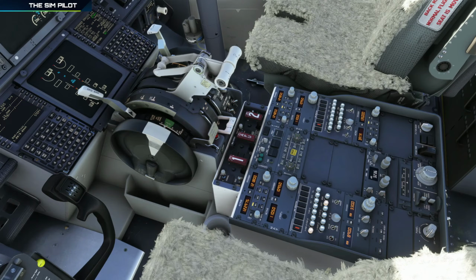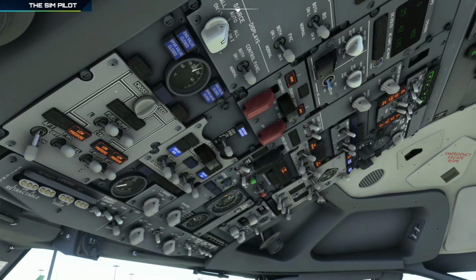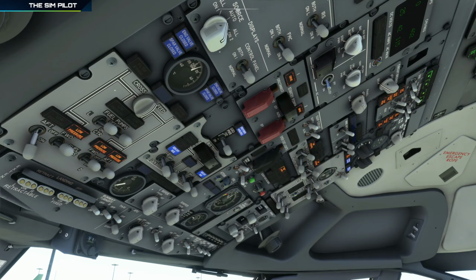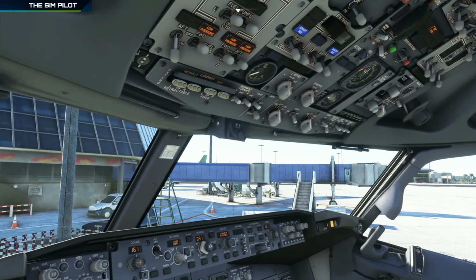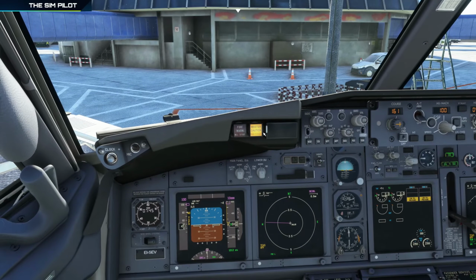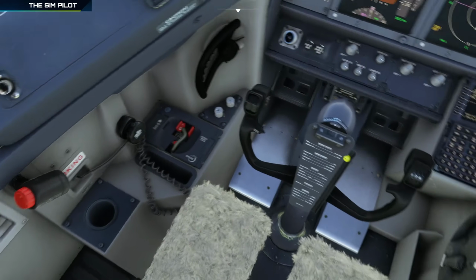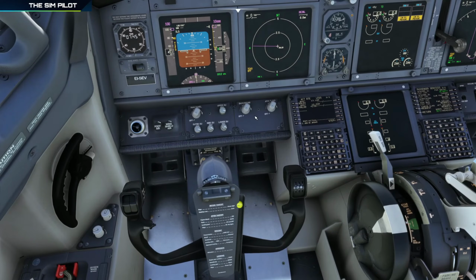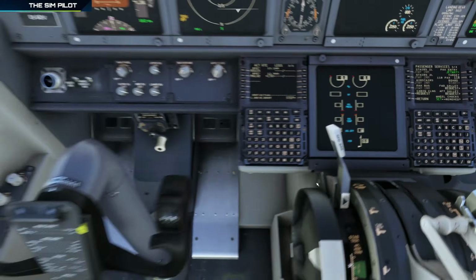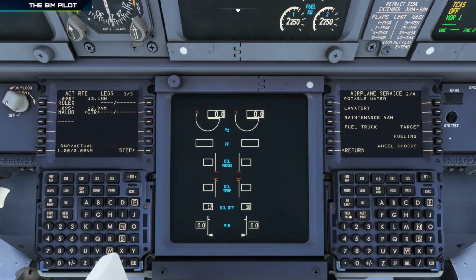Let's get some integral lighting to the pedestal and to the overhead. Now the APU is running, the passengers are getting some fresh air. We can clear the master caution. We are ready to disconnect the ground power. So let's first do that and go to ground power and release the ground power.